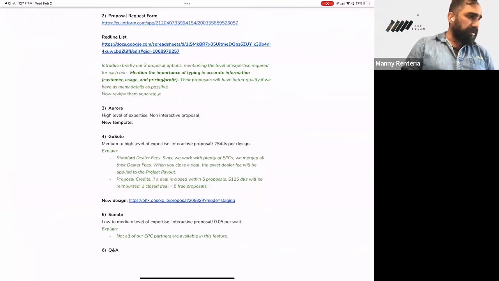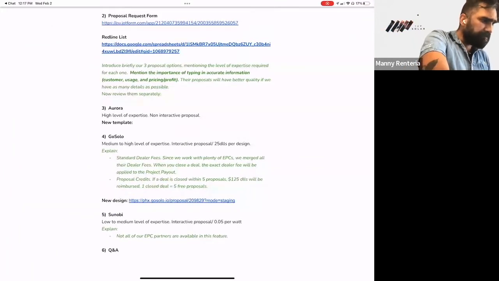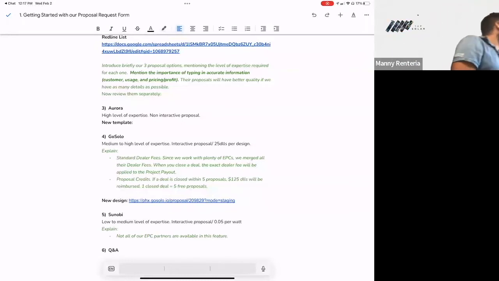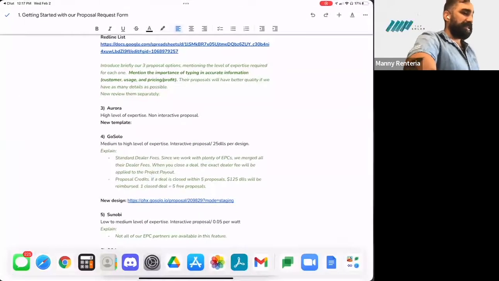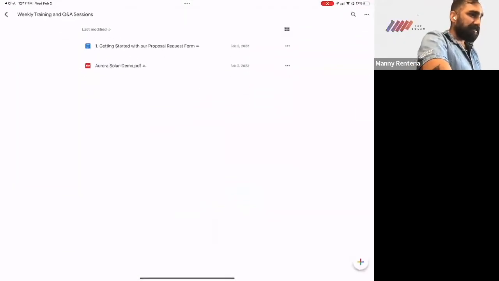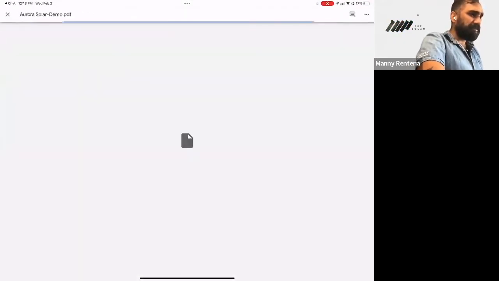So Aurora, we kind of went over that a little bit. Where's the template? There's no Aurora template in here. I think it's in here. Okay. Is this the demo PDF?